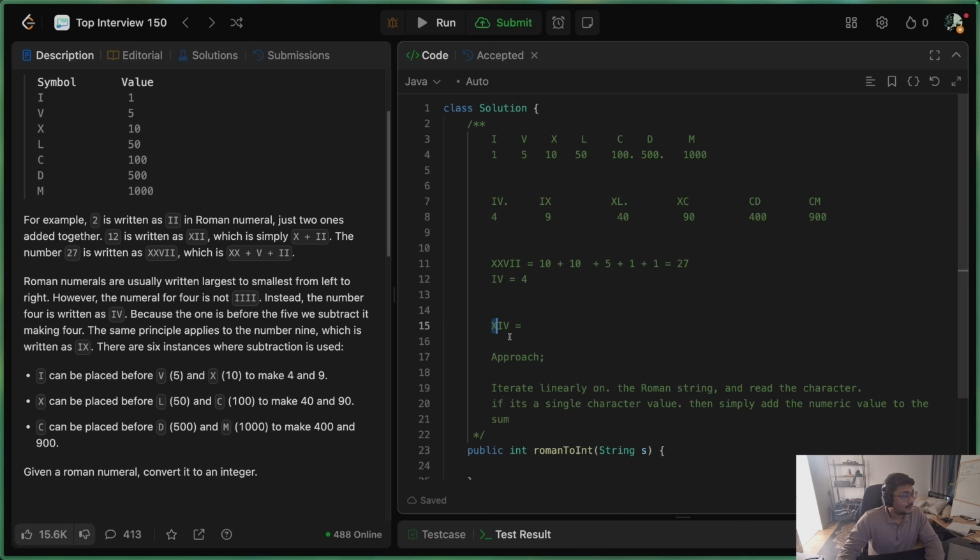Is this a single character value? X is a single character value, we read the value of X and we add 10 to the sum. But one thing to notice here is that if we keep doing that for every single character, we won't be able to differentiate between the answer of XIV and XVI, because in both cases this approach will return 16, because 10 plus 5 plus 1 is 16.